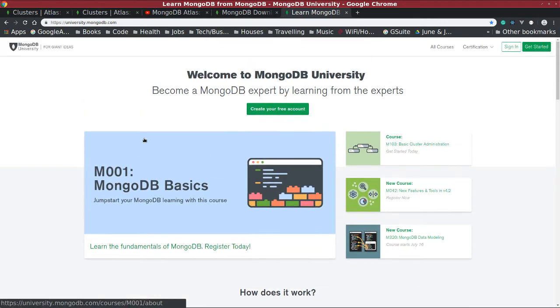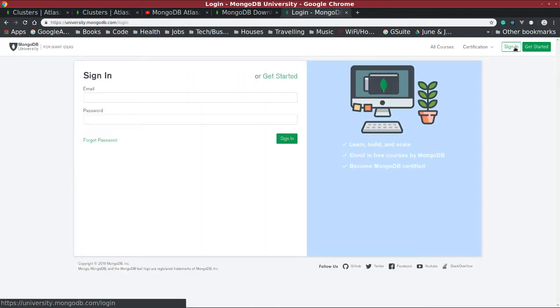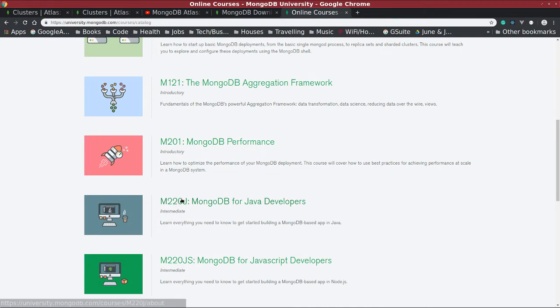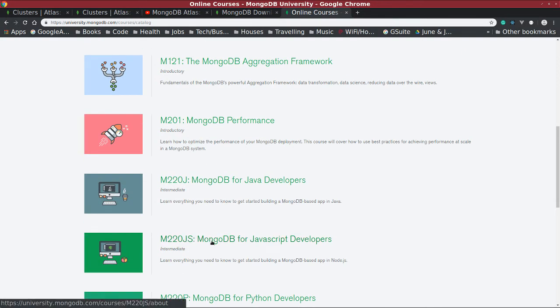I can't see it listed here initially, but if I sign in, or even just go to all courses without signing in, we should be able to see M220 down here. So MongoDB, M220JS, MongoDB for JavaScript developers. So this will talk about how to incorporate your Mongo database inside of a Node application as well. So these courses are all free. There's various schedules for them.